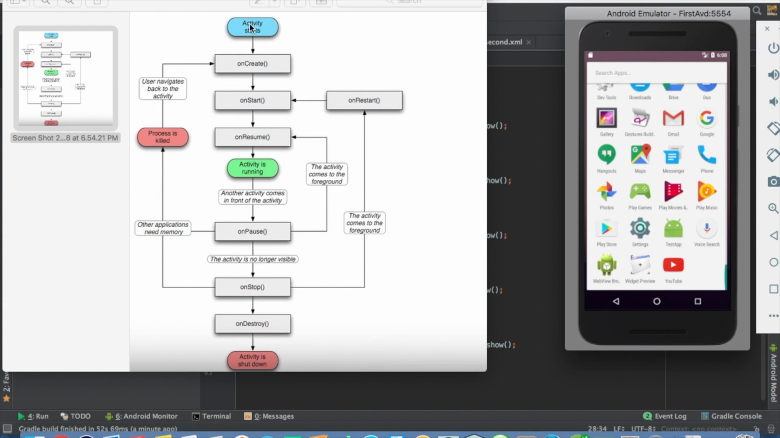Now see, the activity starts, then onCreate, then onStart, then onResume. This will be clear. When the activity is running, it remains in the onResume state. When another activity comes in front of the activity, then onPause, then onStop, and if the process is killed, then onDestroy, and the activity shuts down. So see, this is the flow chart for the Android activity lifecycle.